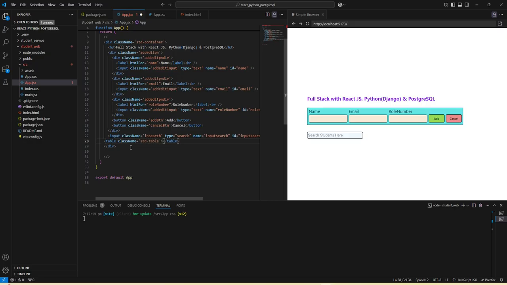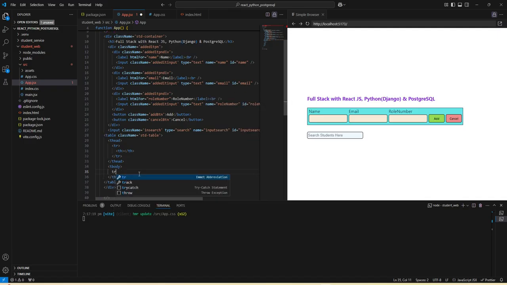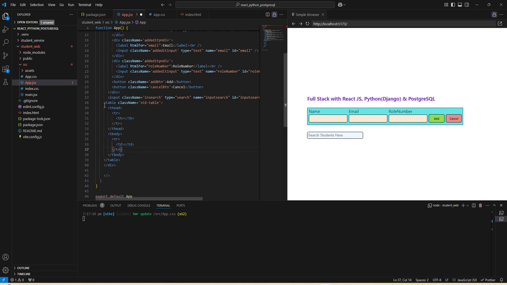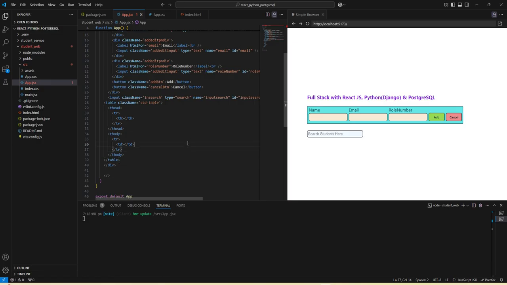And here inside this we have two main things. First is a t head and next is a t body. Now inside t head we need to add rows, and inside rows we need to render the header part. And similar way for t body we need rows, and inside that we need to render the data part with td. So this is the general structure of any table. So we have added, we can save it.